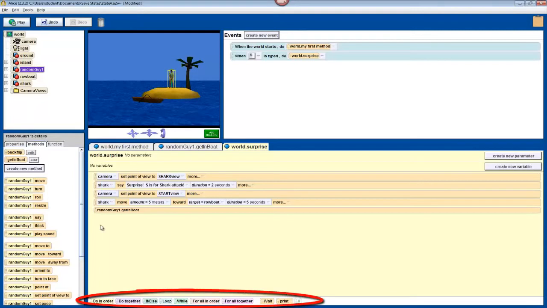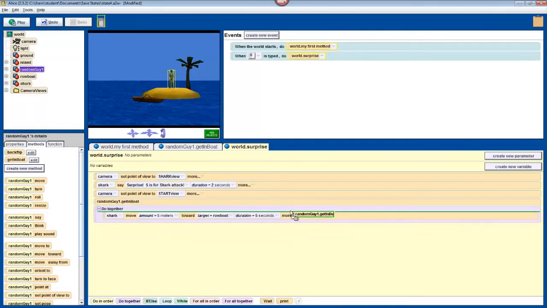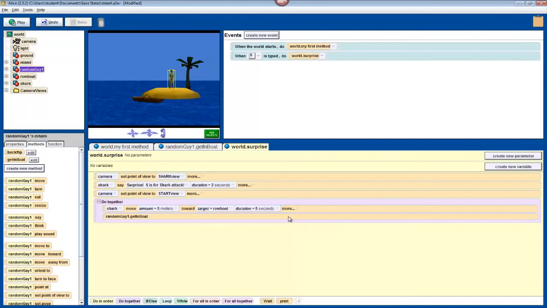So look at the very bottom of the screen. Here you'll find some more advanced but common coding structures that are talked about in other videos on our website. Find the one that says do together, and then click it and drag it into the method editor. Now drag the move towards method and the getInBoat method into the do together. Now these will happen at the same time.